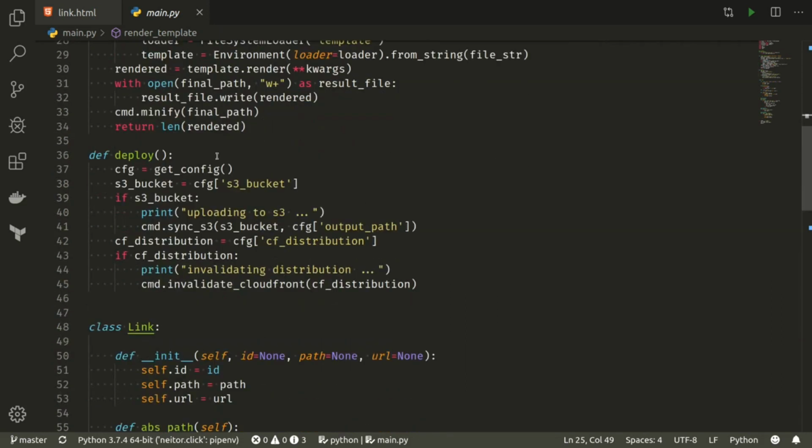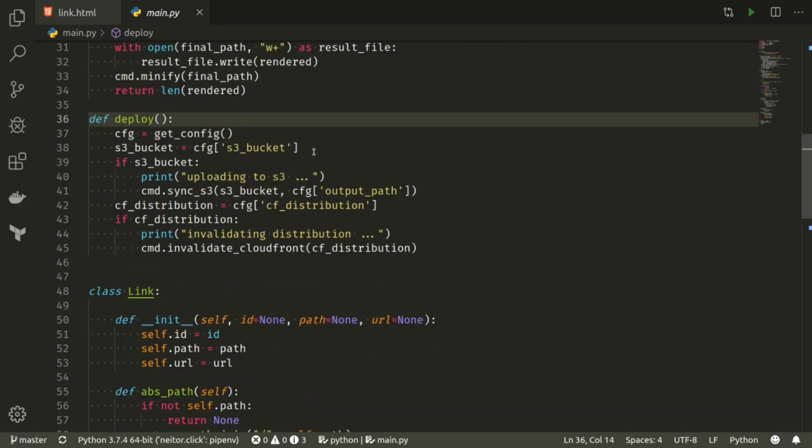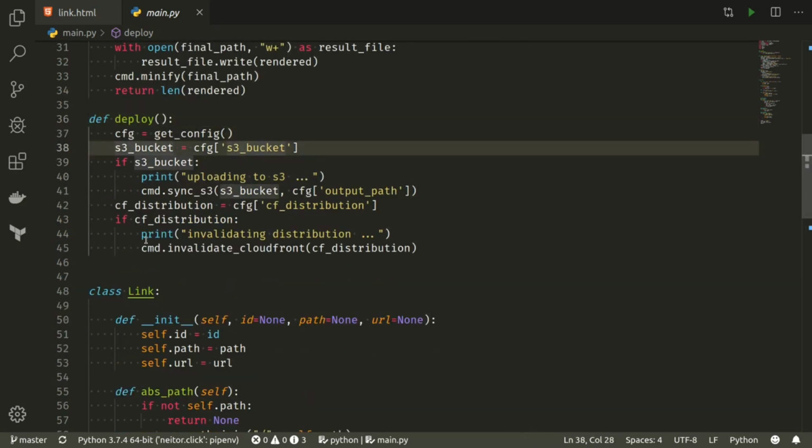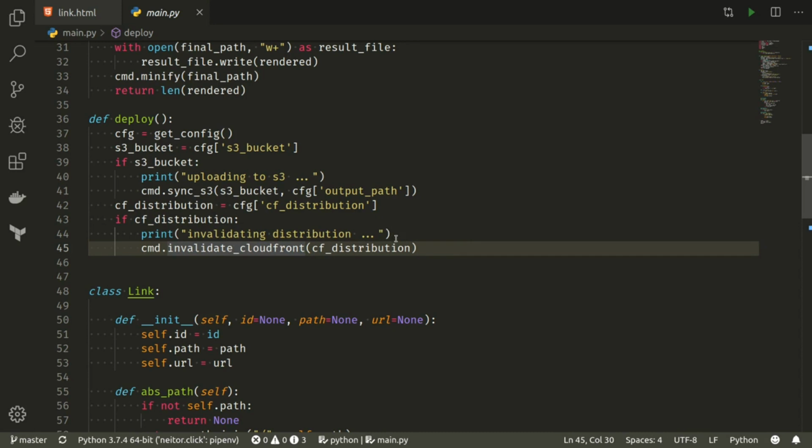Then the deployment, as I told you, first we upload this to the S3 bucket, and then obviously we need to configure that in the Amazon console, the distribution and that. But after it's configured, we need to invalidate the distribution, otherwise we will get another version because of how the CDN's cache works.